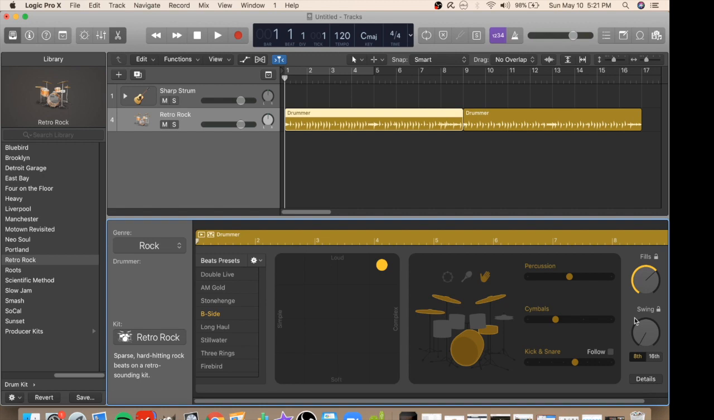You can also modify the fills and swing by these two buttons to the right. And you can choose between 8th and 16th notes. So let's try that. And we'll also demo the difference between the 8th and the 16th.